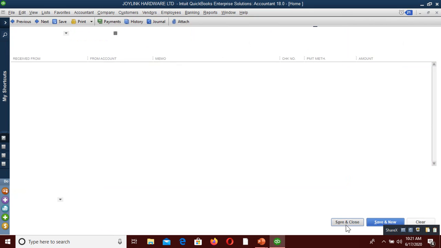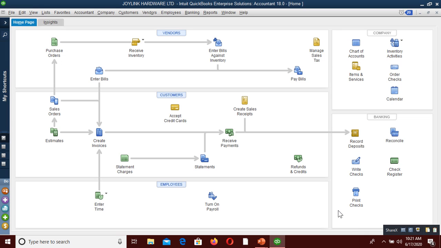So I want you to be able to work with QuickBooks and perform those transactions: refunding, receiving money halfway, paying bills halfway. So just watch carefully, and thank you.